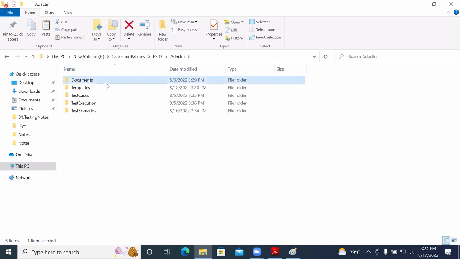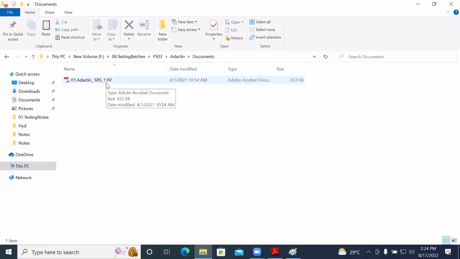Previously, what did we maintain in documents? We maintained the SRS. Then we considered the templates. What did we maintain under template? Test scenario template.